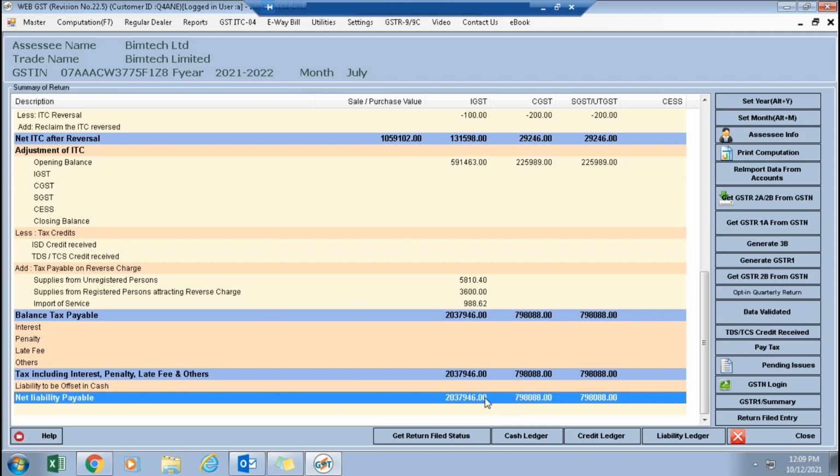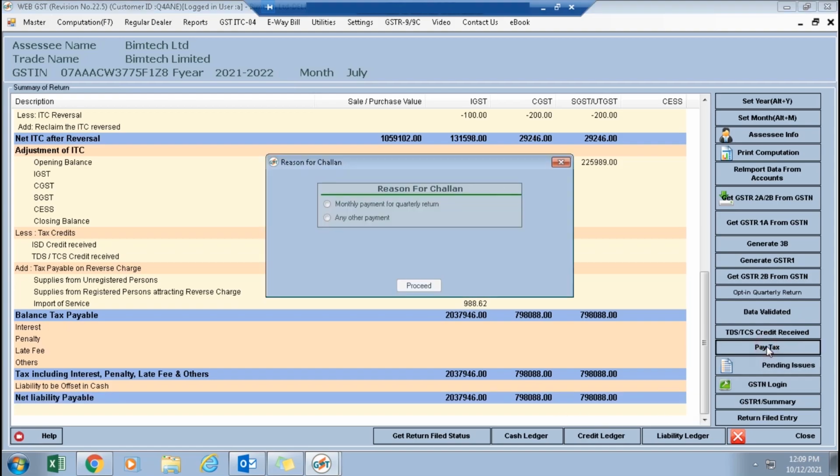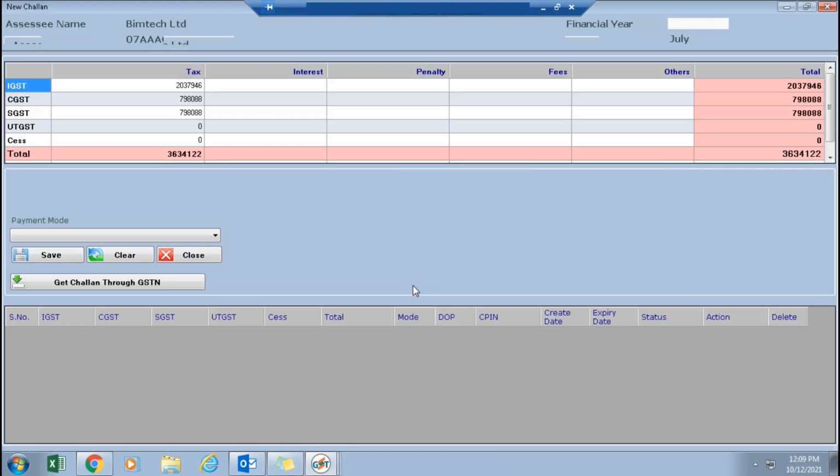Now once our net liability payable is known to us, then after that what we have to do is pay the tax. For paying the tax we have given a pay tax option on the right hand side. So here the options are coming: monthly payment for quarterly return, or any other payment. In case you have opted for IFF and you are paying on a month by month basis, you can click here, or in case of any other payment, you can click over here and click on proceed.